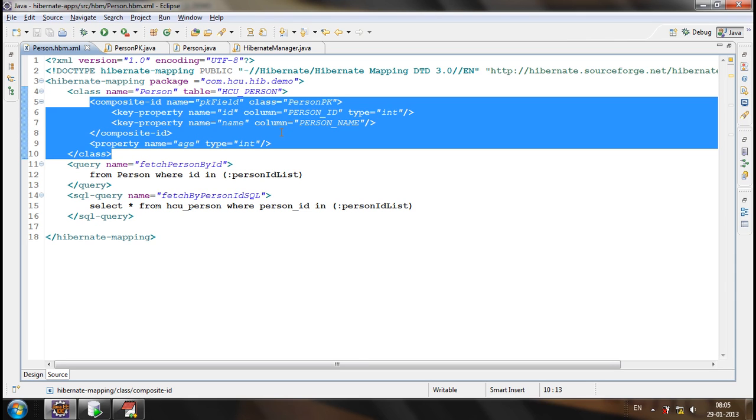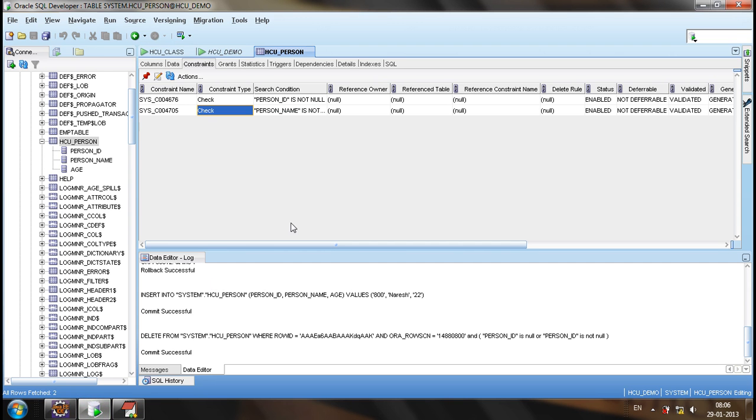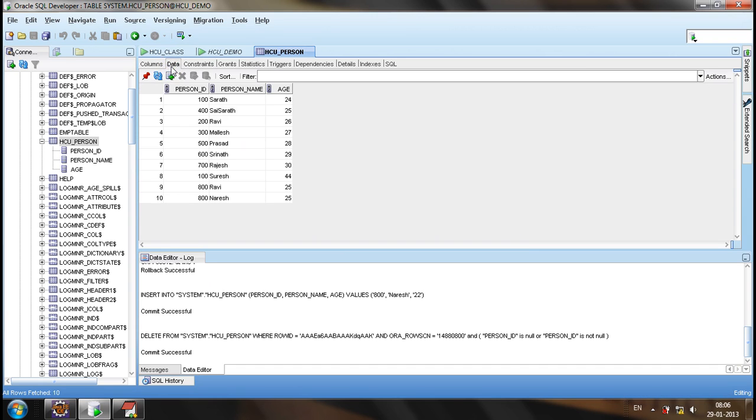So, whether there is any way of automatically generating it, can we use a generator class? Open the database table. Automatically generated, where? That is the sequence number, 1 to 10.